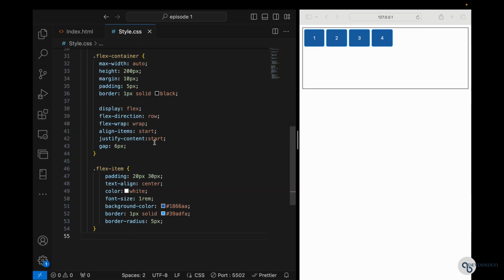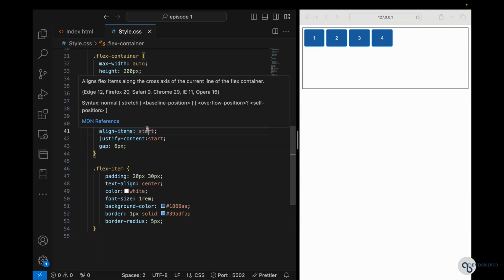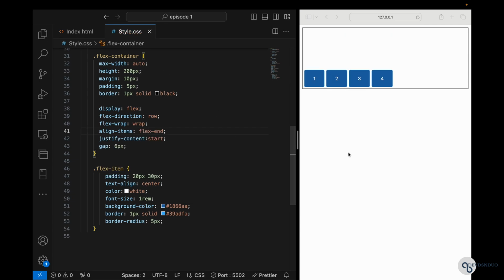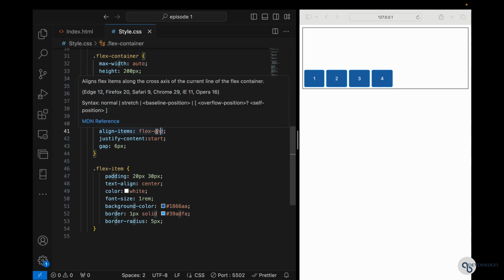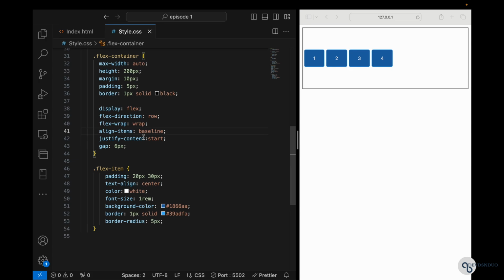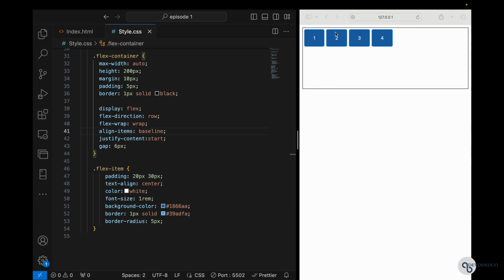First of all, just to remember, if you change the value right here from start to flex-end, you can notice that the items now are placed at the bottom of your container. The same way, as you can see, if you use baseline, it's going to go to the top. So the items are moving from top to bottom using the align-items property.